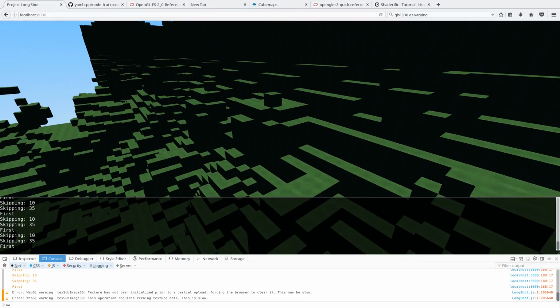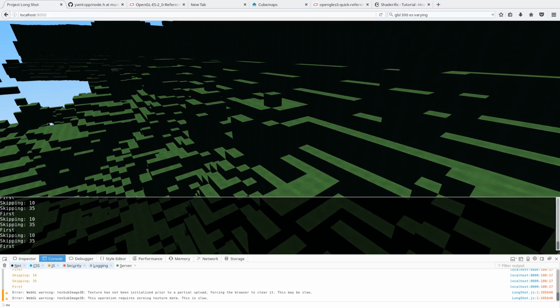So having done that, we have our vertex index here. Trying to think a little bit, that's hard.